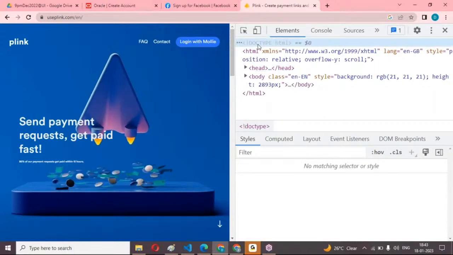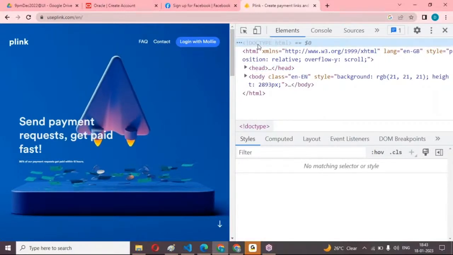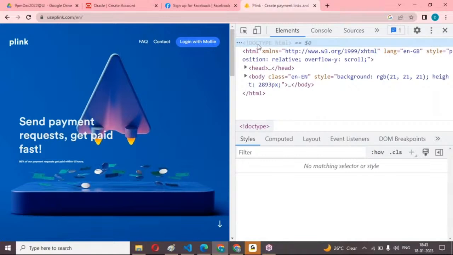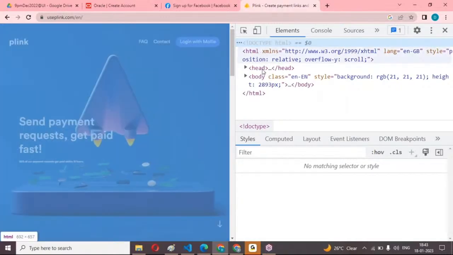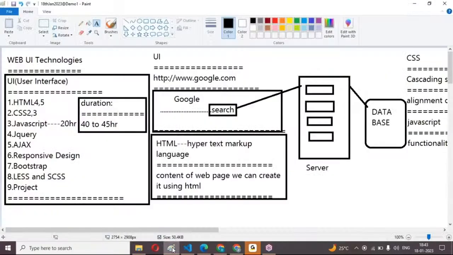Doctype means document type: what type of document I am using here. You can see the HTML tag, head tag and body tag. This way we can design our web page: doctype, HTML, head and body. Next we are going into one more example site. Today I'm showing just examples and giving brief information about this.